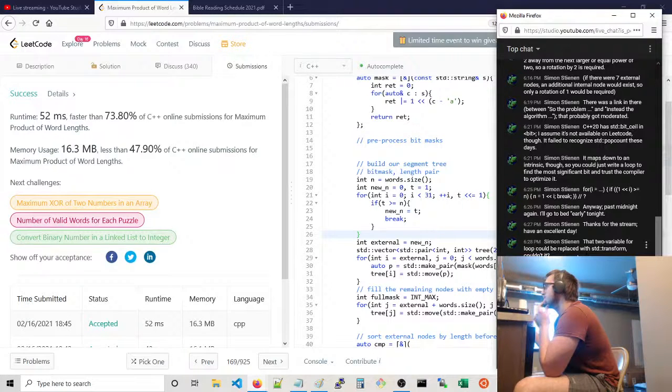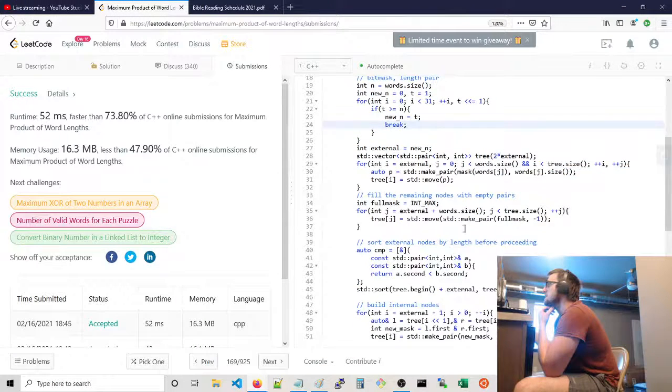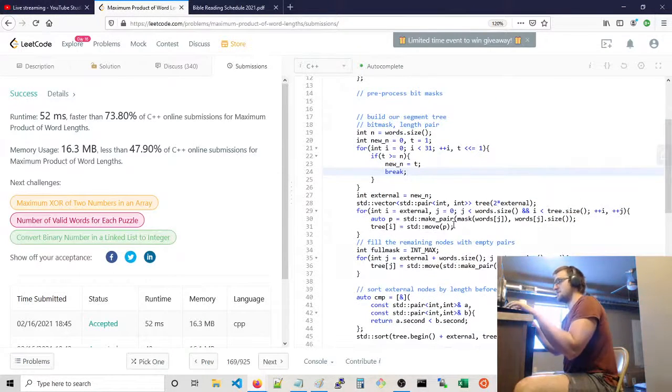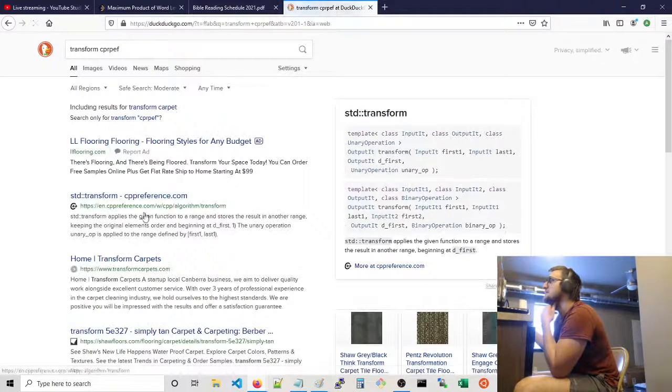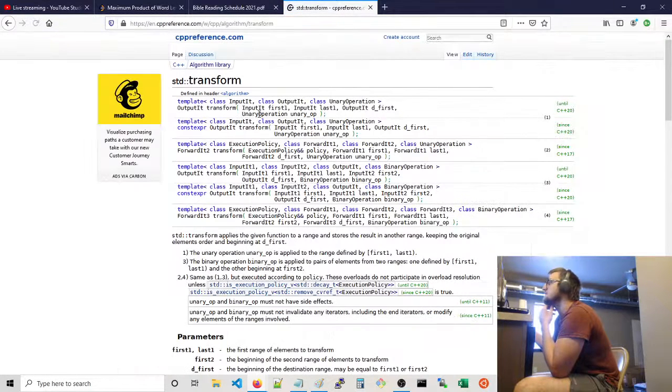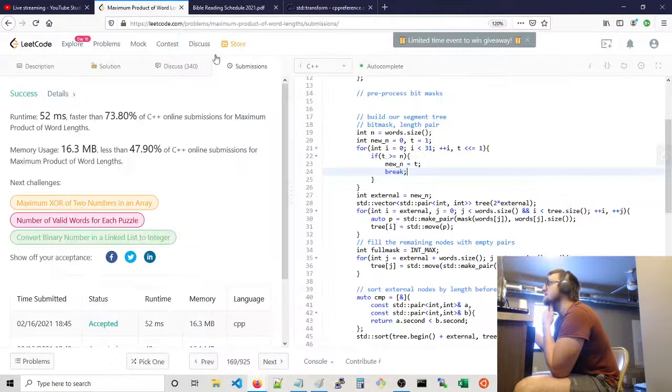The two variable for loop could be replaced with standard transform, couldn't it? I think so, and standard fill for the remainder. Yeah, I agree with you. I probably should. Yeah, there's definitely something in the STL that I could have used here that I probably should have used. Let's see. Unary operator. Yeah, let's use input, output, unary operator, output first. Let's give that a shot.